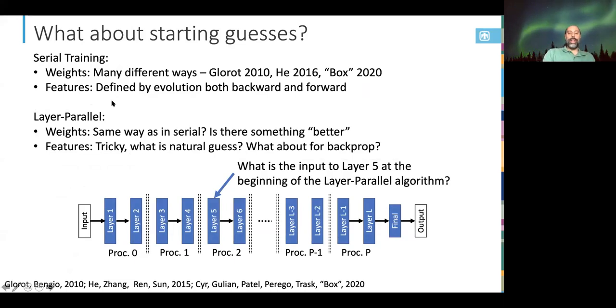So what about starting guesses? This was alluded to a little bit earlier. In serial training, you have different weights. You have to choose the initial weights. You have many different ways to do that. There's this Glorot, this He, which is standard. These are both implemented in both PyTorch and TensorFlow. I would be remiss not to mention our box initialization method that we recently developed, which is in some sense an extended view of the He initialization.